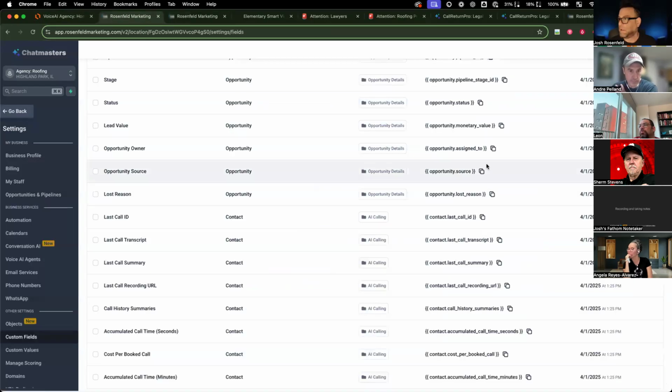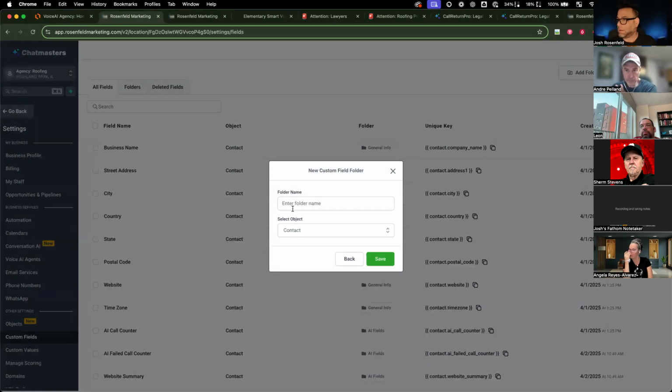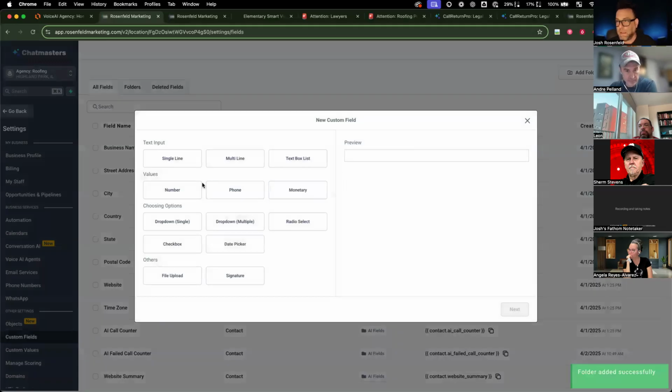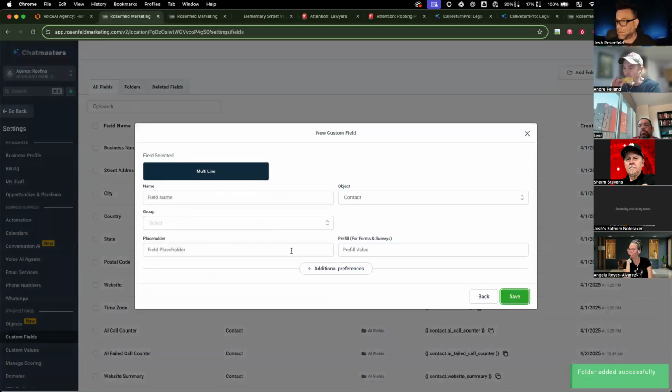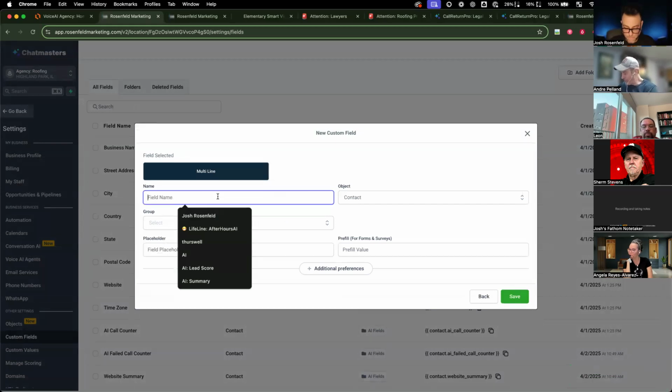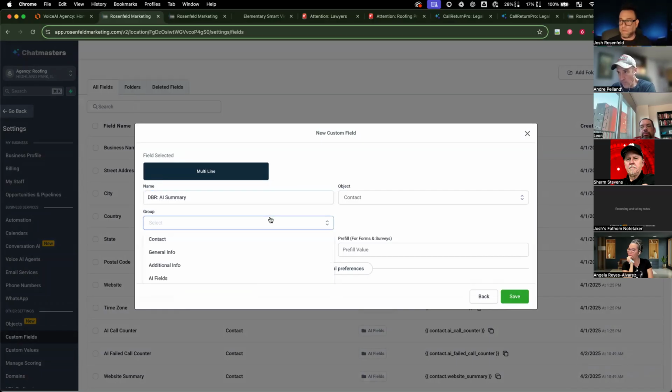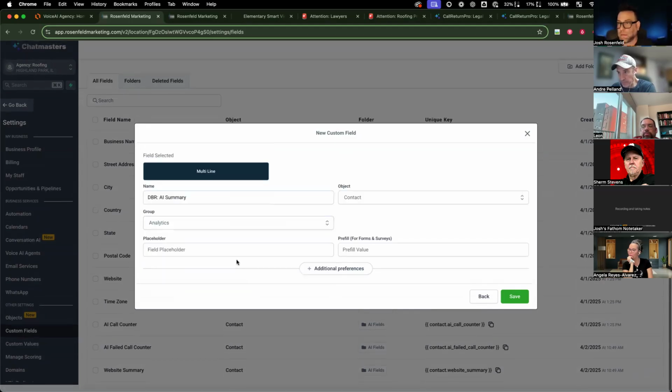So let me make some fields. AI calling, I'll do analytics. I'll make a new folder for you called analytics. Save it. Okay, so I'm going to add a field to analytics. I want a multi-line field. And we'll say this is going to be DBR caller AI summary. It's not the transcript. It's the AI summary, which is different because you're going to see what we're going to write. It's going to be cool. So I'll put this in analytics and I'll save it. So it's a multi-line.